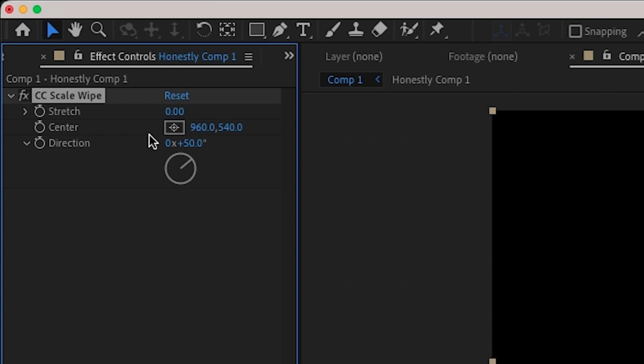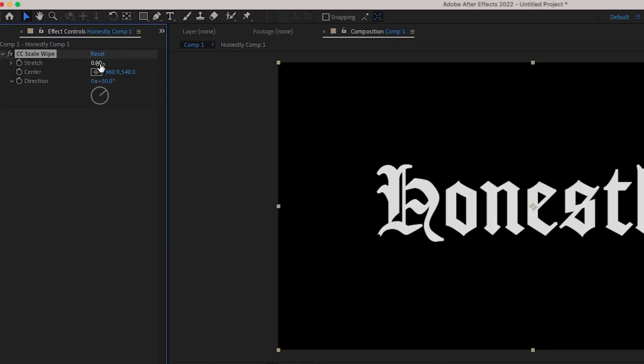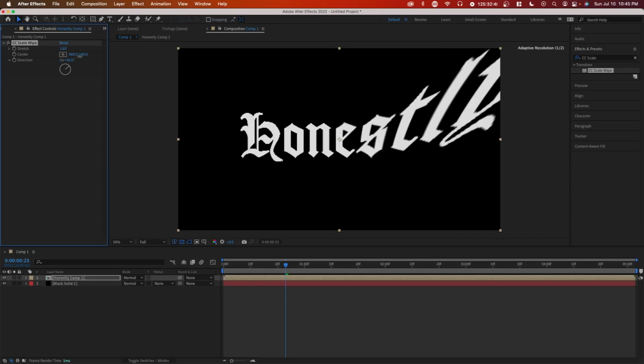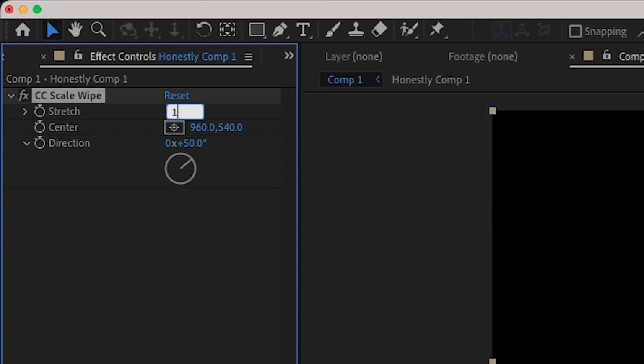At first, you won't see anything, but that's because the center point and stretch are at default. First, I would increase the stretch. Just so you know what this does, it takes the selected center and stretches it at a certain direction. So let's just set this at 10 for now. And we want to change the direction so that it goes up and down. So we want to rotate it, so at 180 degrees. And so we want to animate this in.